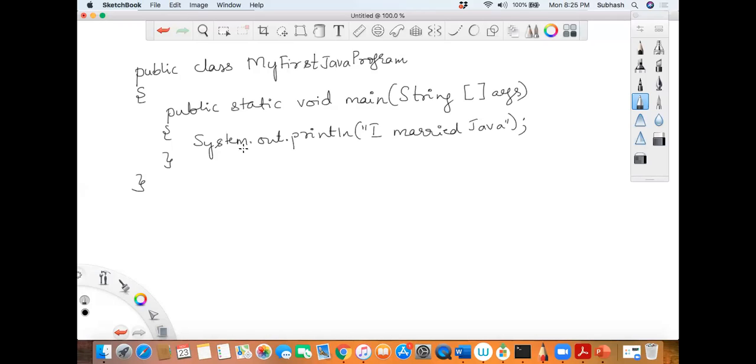Awesome. So now, I told you 3 steps. What were those 3 steps? First is writing the Java source code. Did I write the Java source code, guys? Yes or no? Now what is the second thing I have to do? I have to compile it. Let me compile the source code.